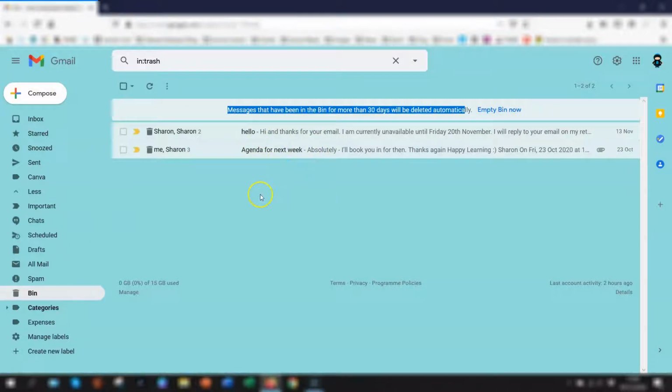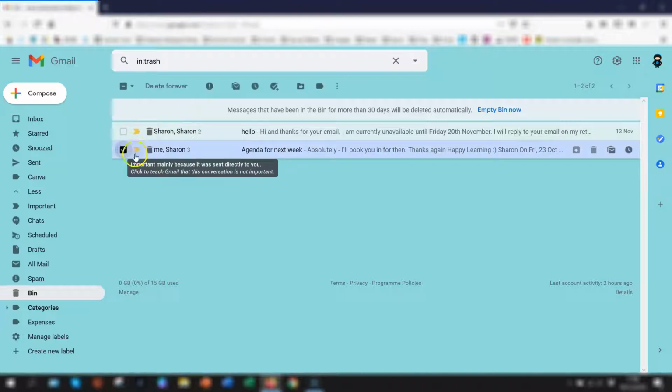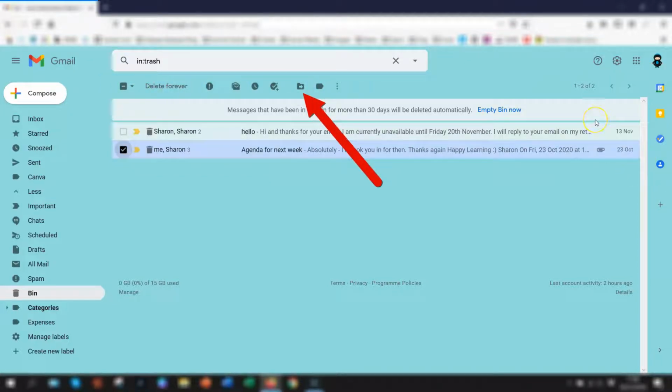And there's also an option of emptying the bin completely, which deletes all of the emails currently in this folder all at once. So to restore the deleted email, all you need to do is select which email you want to restore by clicking on the box to the left of it. So we will restore this one. And as you click on it, you will see some icons now appear at the top of the page. And we need to click on the Move To icon, which is the folder icon here with the arrow inside.